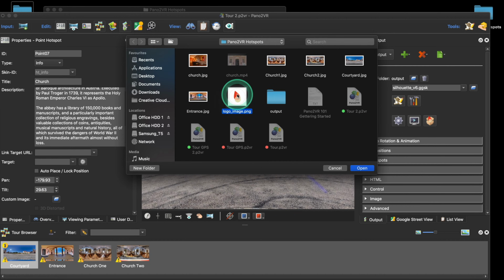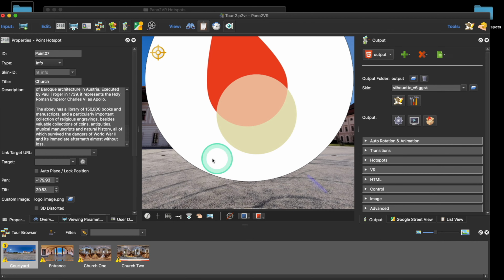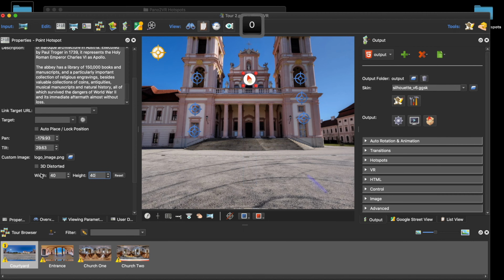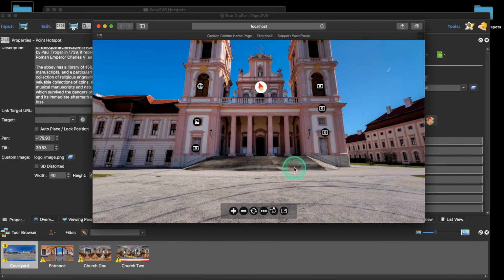I'm just going to use our Gnome logo, which we used for the patch. It's a bit big, I know that, don't worry. Let's make that 40 by 40 pixels. So that is now going to be used as my hotspot. So I can click generate the output, and there it is.